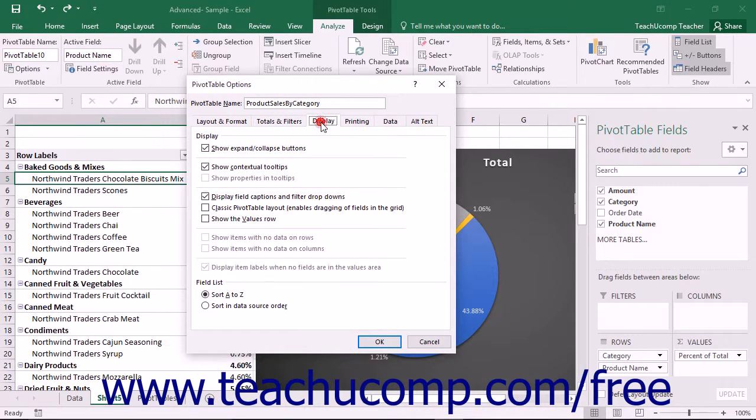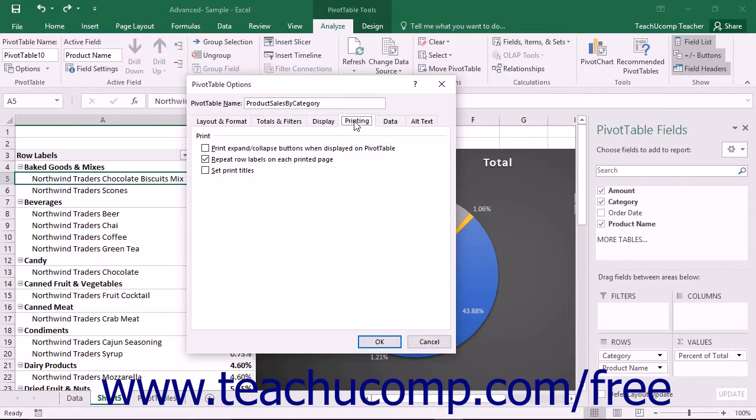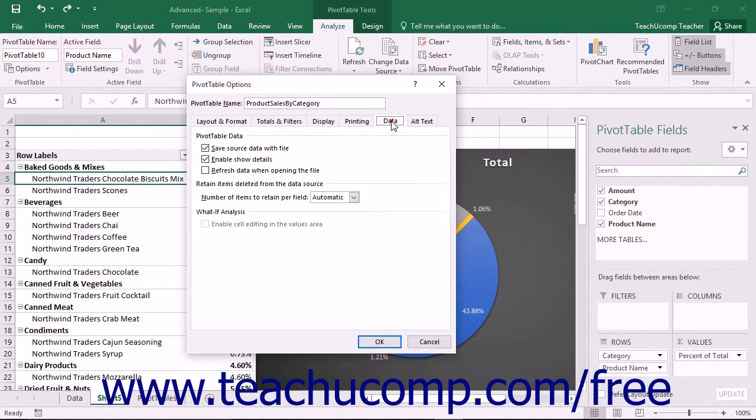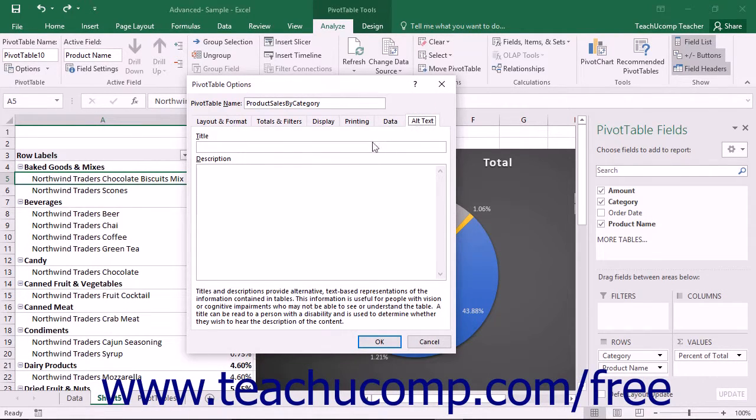On the Display tab, you can set options that determine the appearance of the pivot table within the worksheet. On the Printing tab, you can set the options that determine the appearance of the pivot table when printed. On the Data tab, you can set options that control the relationship that is shared between the pivot table and its source data. Finally, on the Alt Text tab, you can enter a text description of the pivot table.